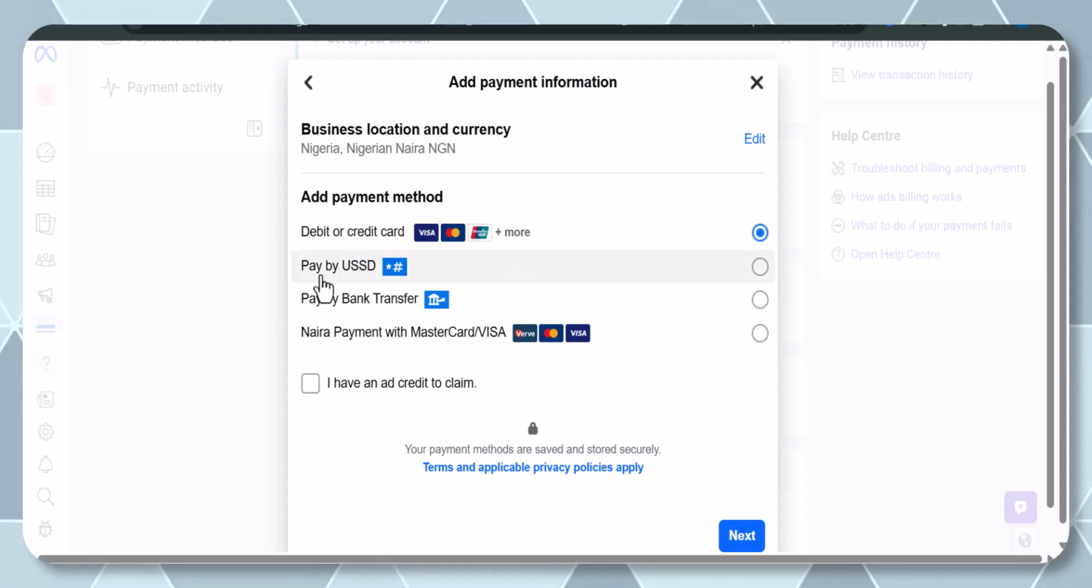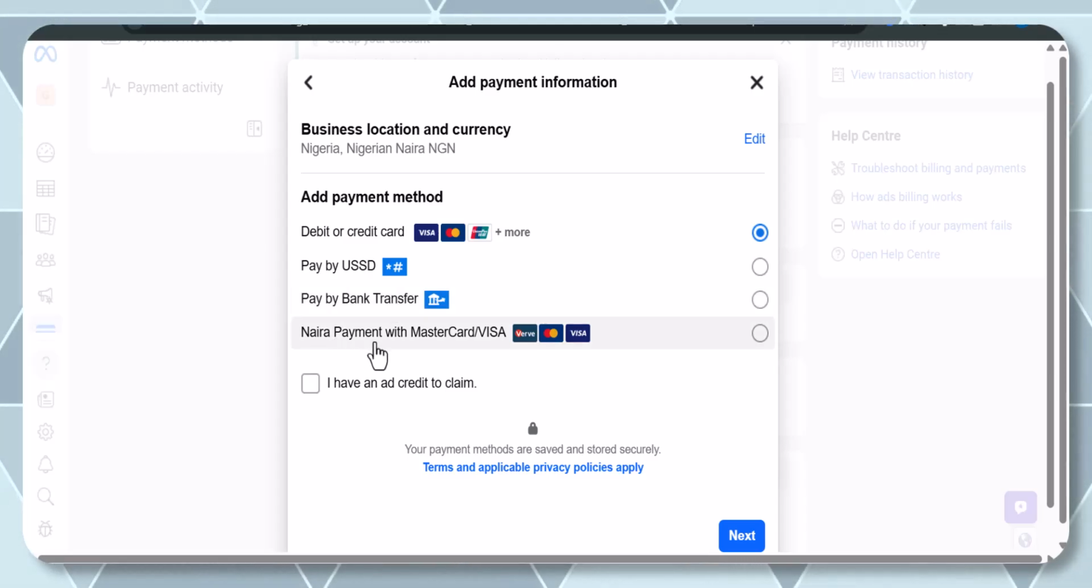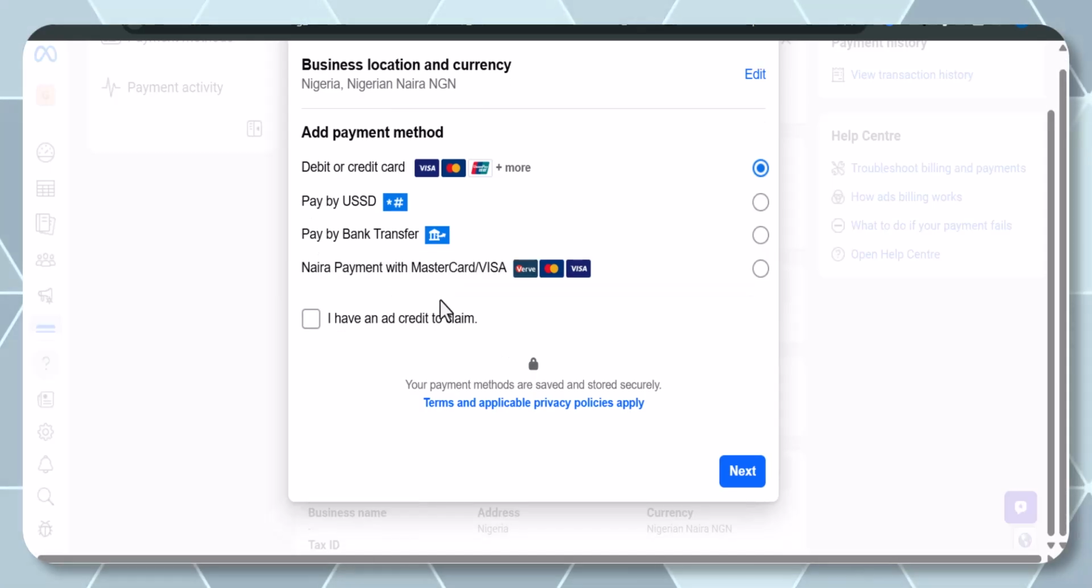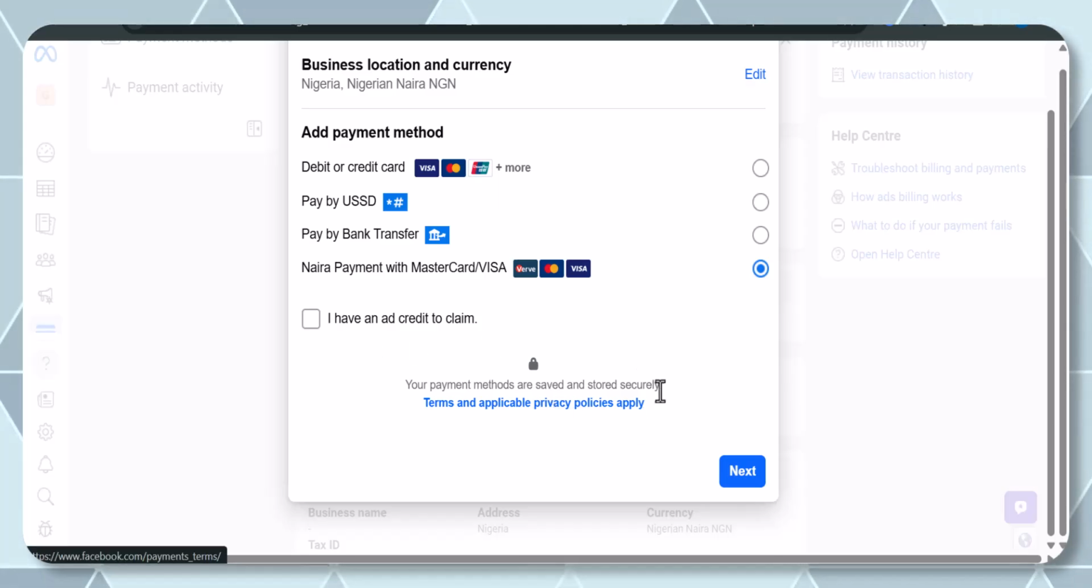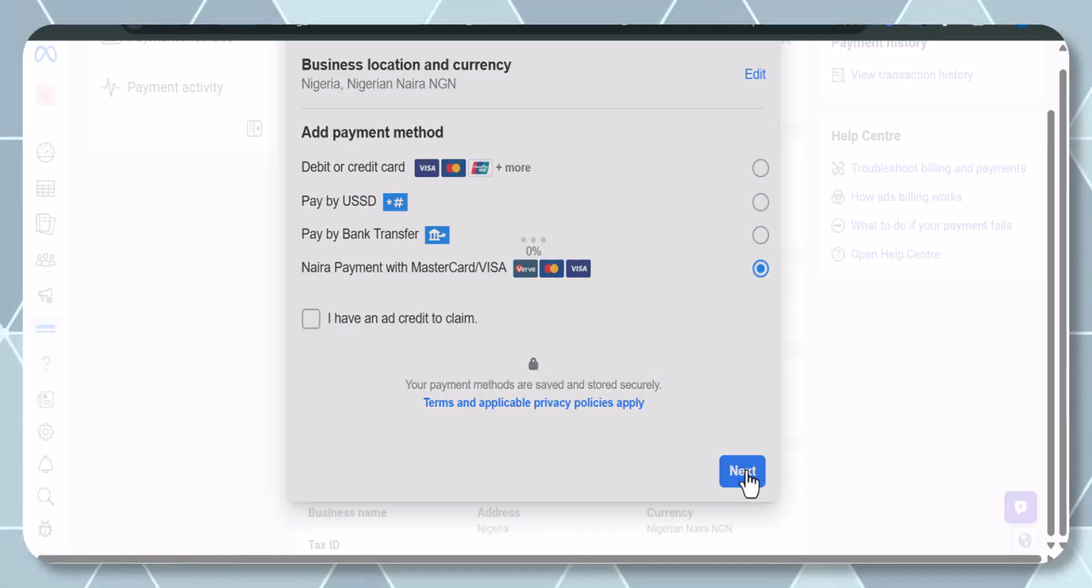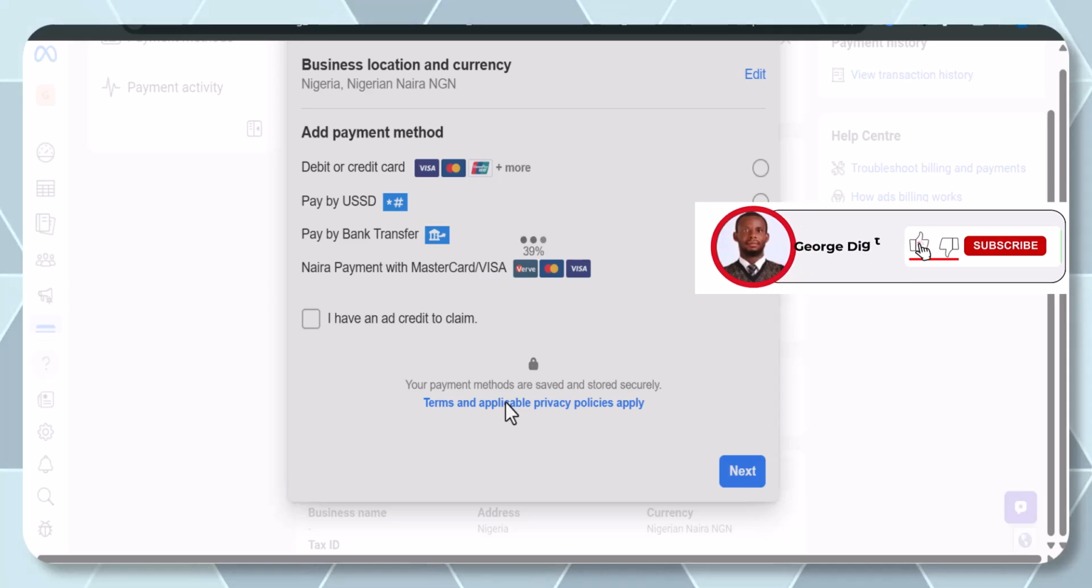So what our advice is, either you use the USSD, or you use bank transfer, or you use this pay naira payment with Mastercard. So these are the methods we can use. So what I'll just advise, use this. Then once you click that, the last one, just click on this place you see next. So once you click on next, it will proceed. So just click on skip.